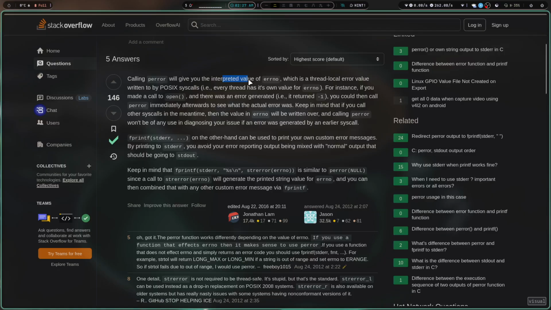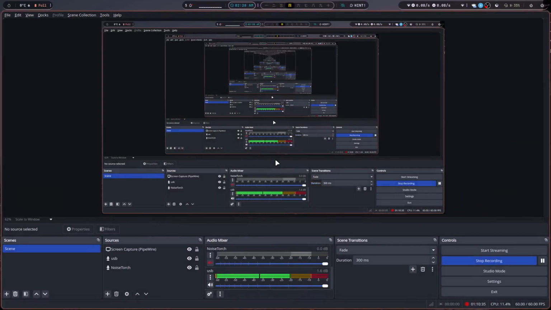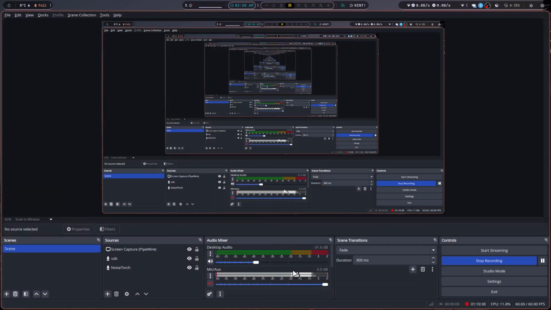perror will give you the interpreted value of errno, which is a thread-local error value written by POSIX. For instance, if you made a call to open and there is an error generated and it returns -1, you could call perror immediately afterwards to see what the actual error was. Keep in mind, if you call other system calls in the meantime, then the value in errno will be overwritten. Calling perror won't be of any use in diagnosing your issue if the error was generated earlier. So if you have multiple errors and one gets overwritten by another, it basically makes no sense to have so many perrors, right? Okay, makes sense.